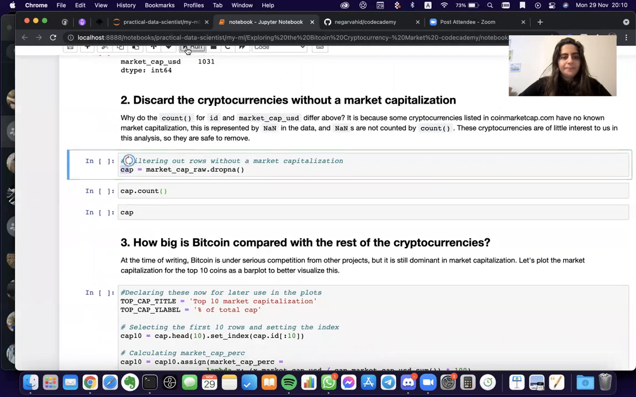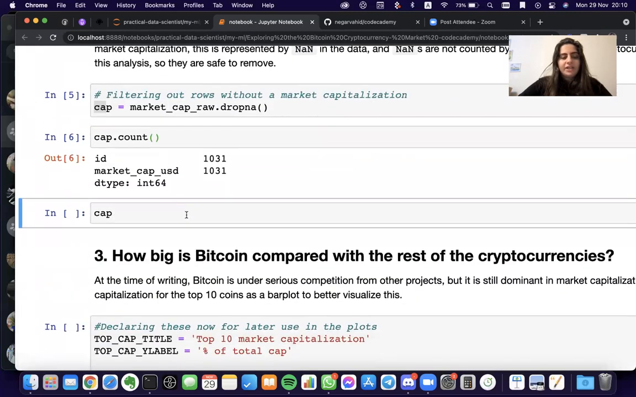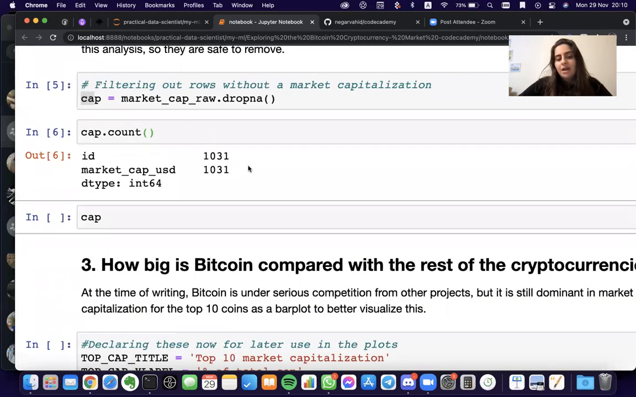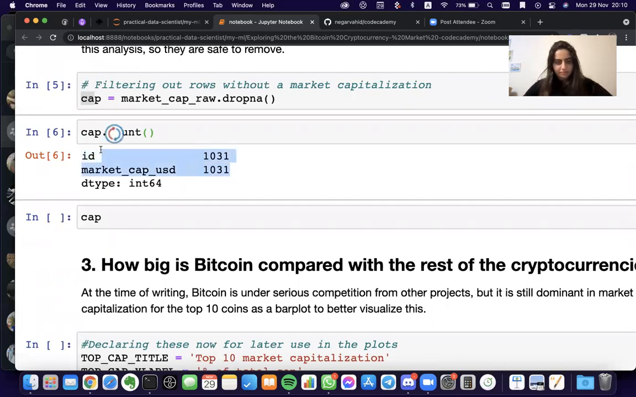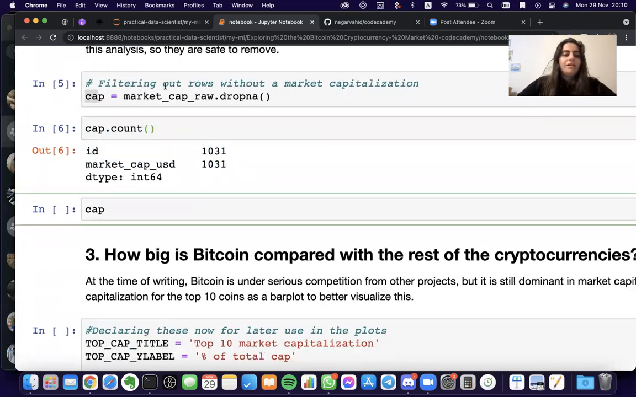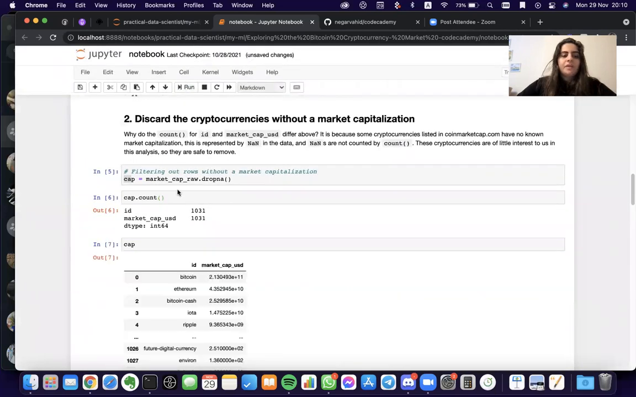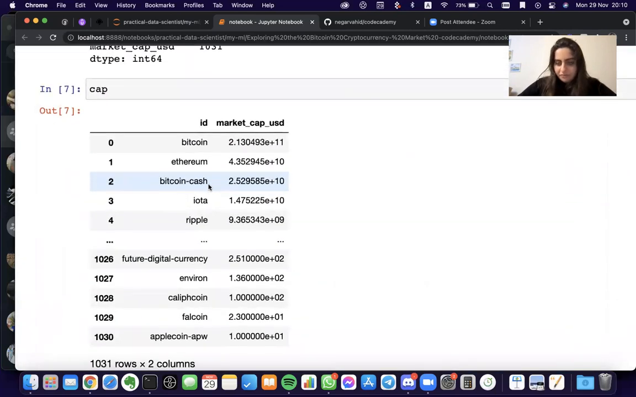Let me just run that. And when I check it again, as you can see, now it's working out, so that's good. Okay, now let's look at the data set again. Well, not the data set, but the data frame that we just created.